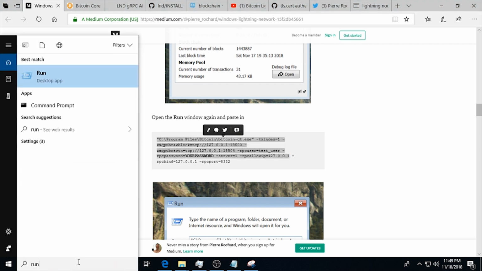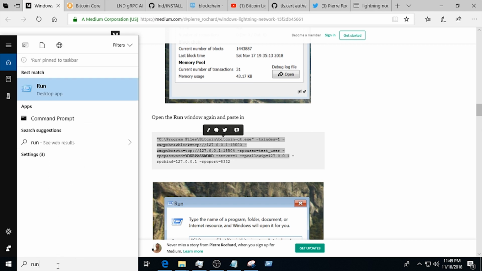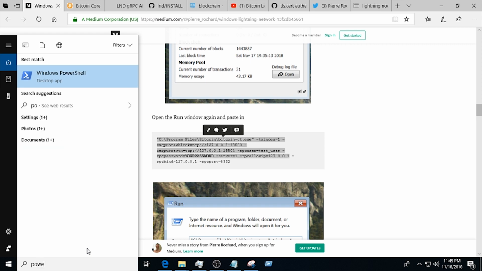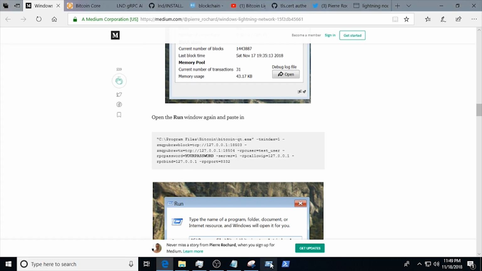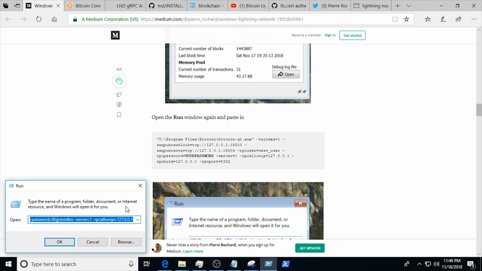On the bottom left, we're going to type in run. And we're going to click pin to taskbar. And then we're also going to type PowerShell. We want to see this Windows PowerShell, and then we're going to also pin that to the taskbar. So now we have the run and the PowerShell. Go ahead and press the run.